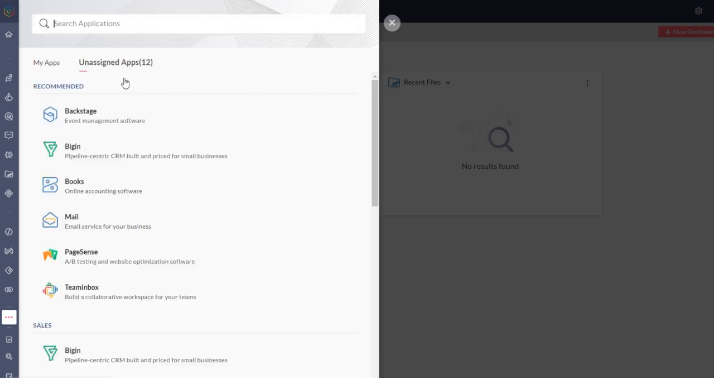Zoho Bigin is a smaller, more agile version of Zoho Projects. It just allows you to create and manage your projects more effectively and streamline them for your business. This is going to be better for small businesses. Once you're a medium to large scale business, you'll really more just use Zoho Projects.